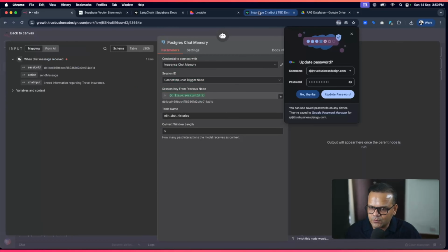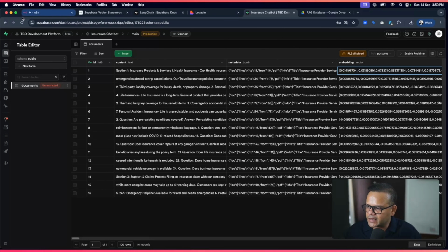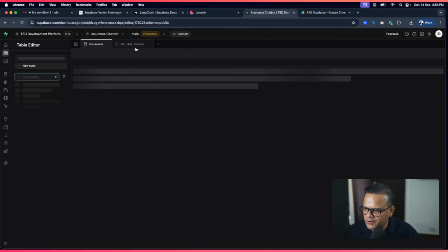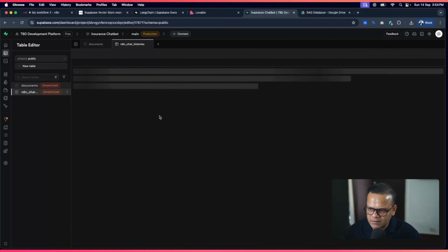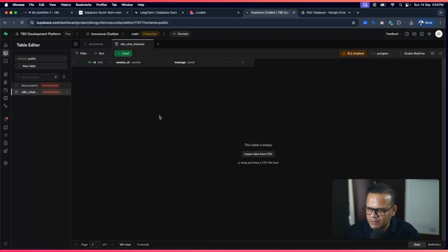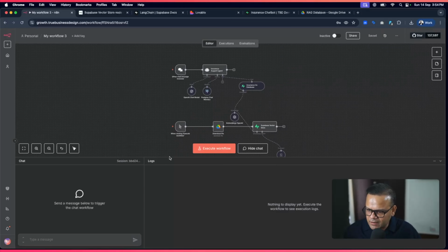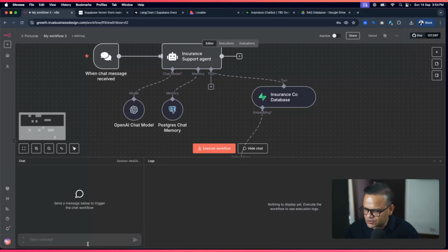If you go back to Supabase, I just close this one and refresh it once. If you just refresh it, you can see this new table called n8n chat histories. This is where it will store all the conversations in its memory. So you can use it to review whatever the chatbot is talking about and with whom. So we are back here now, and let's test it again in n8n and see if it stores any memories.